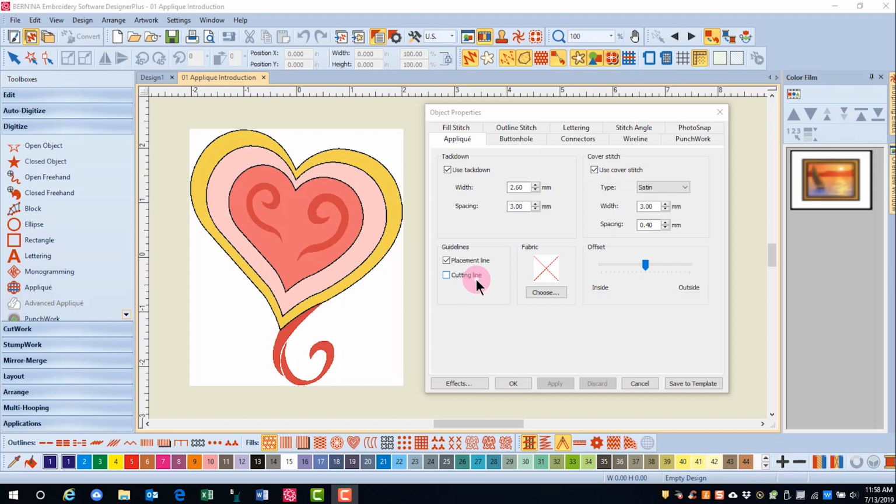Cutting lines are used when you use the trim and place method of applique. This is where a large piece of fabric is laid over the area and then trimmed in place with a pair of scissors. If you're using a pre-cut applique piece, you do not need the cutting line. The default setting in the software is to have the cutting line deactivated.